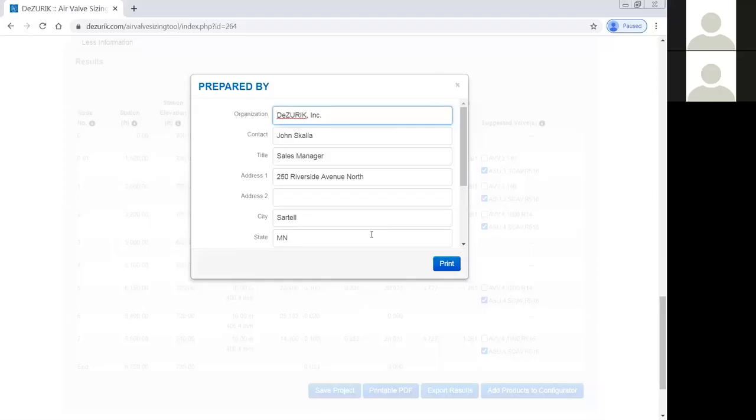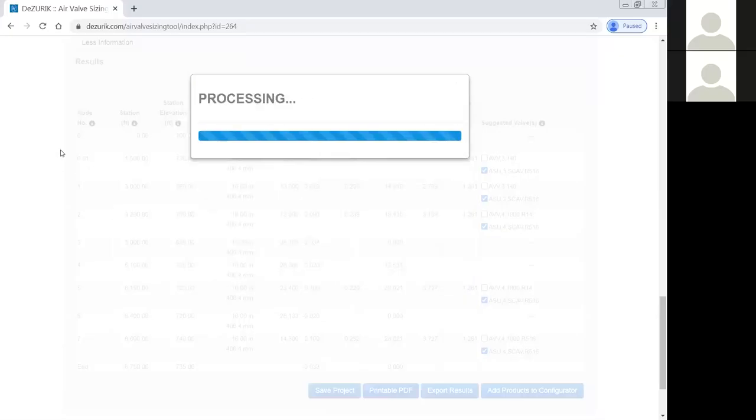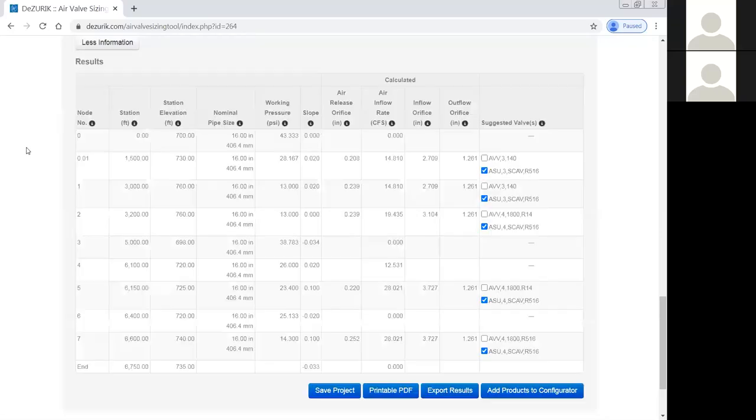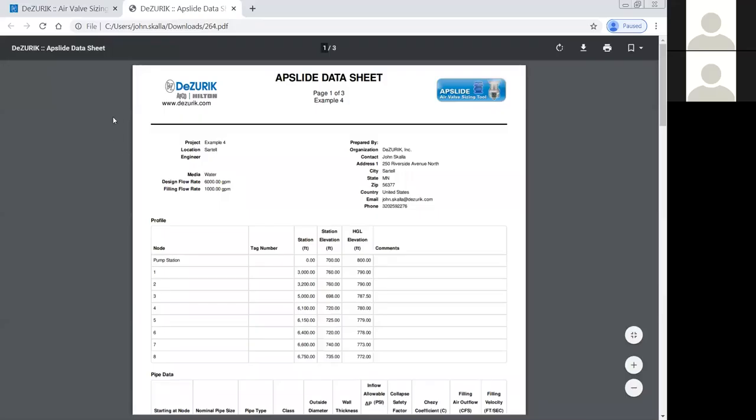You can enter this data, this should be a familiar screen to you. You can enter data, you can even save it as default, and we hit print. You don't have to enter that data, by the way, but it's nice on a report to be able to show. So the report has been saved to your download folder, and what you can see from the report looks a lot like what you just saw on the screen.